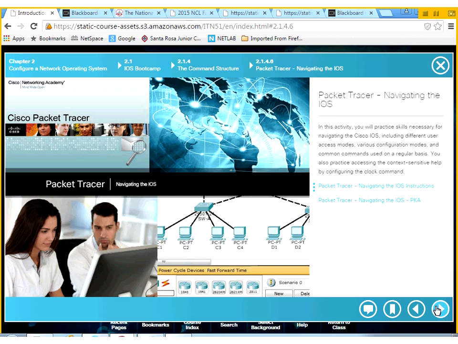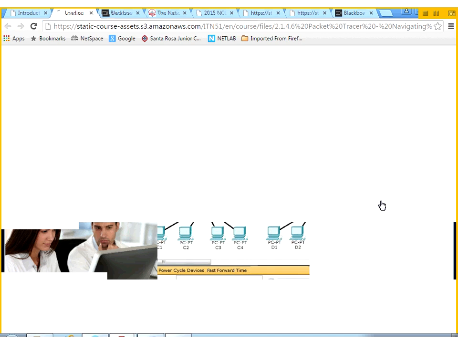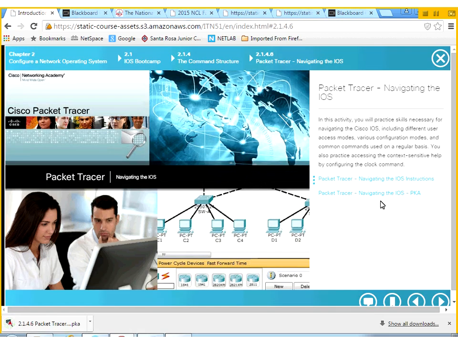So, where are we? 246. So let us now have y'all click on Packet Tracer navigating the iOS instructions, or just the Packet Tracer. You don't have to even do the instructions.